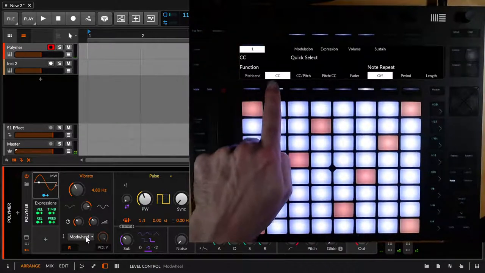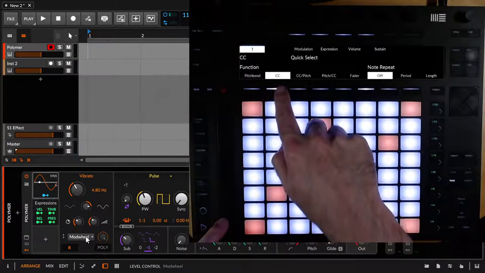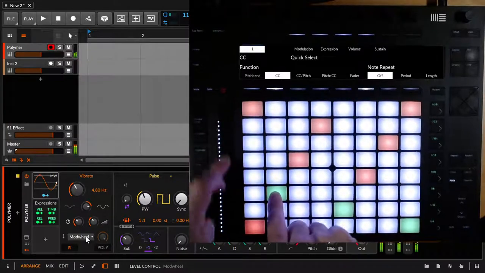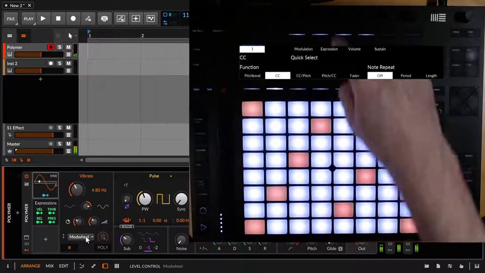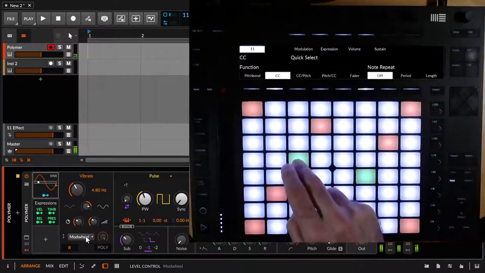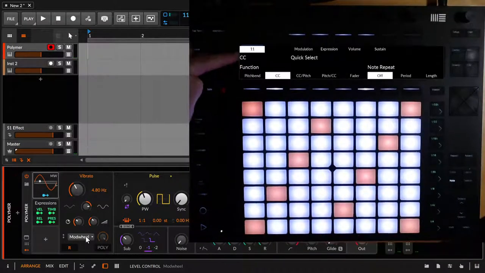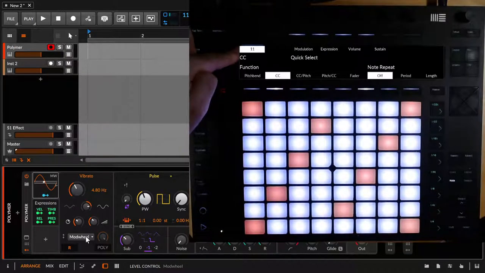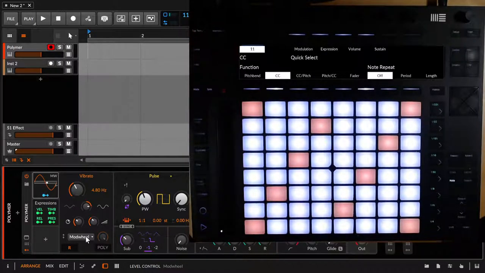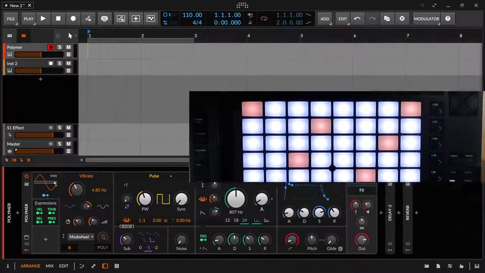If you configure this CC here, but if I change it to expression and play, the controller sends MIDI CC 11. So at the moment there's nothing connected to CC 11 here. So let me change that.